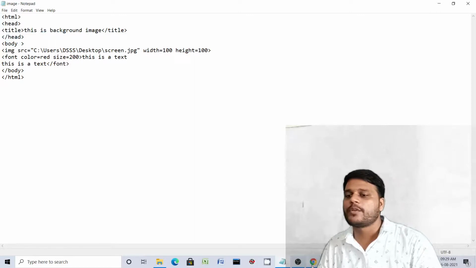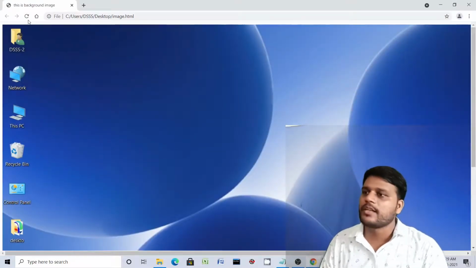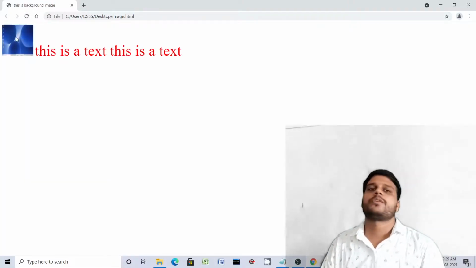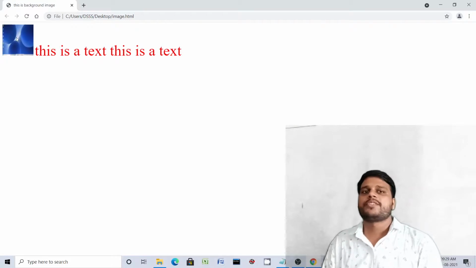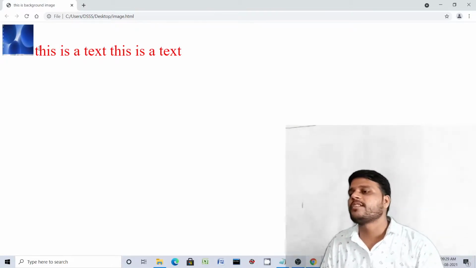After saving that document, you have to come to your web browser and click on the refresh button. Okay, here you can see that your image dimension will be changed to 100 by 100. Okay, and this is your image and this is the text.